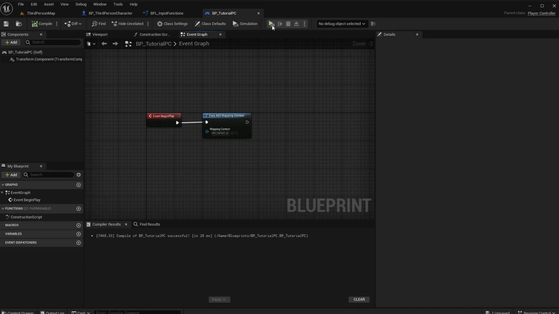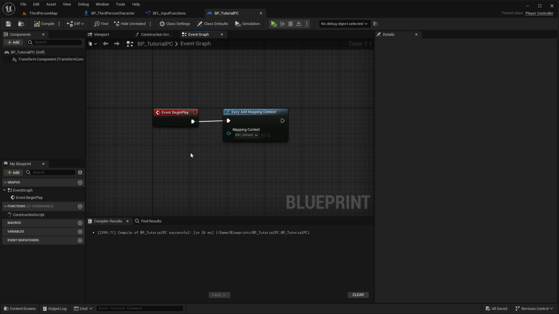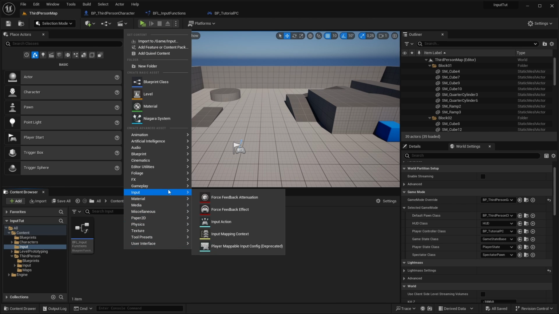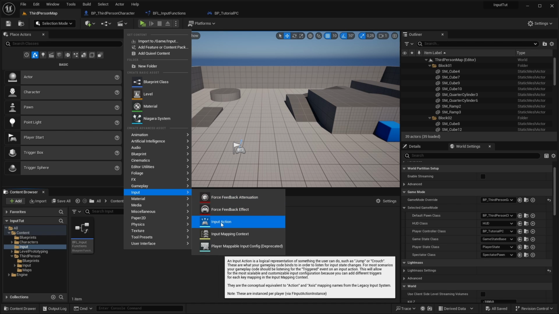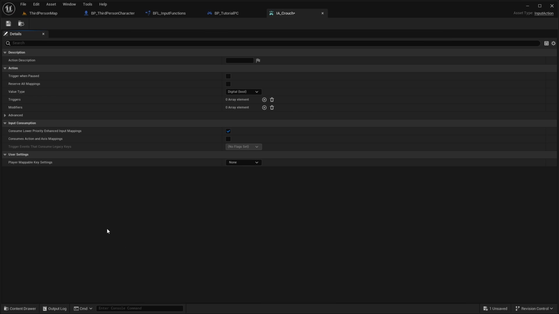Yeah, and then you see it works. Okay, next I want to show you how you can actually create your own input actions and your own mapping context. So I'm going here to the inputs folder, and under input, adding a new input action. Calling this IA_, and now think, what should this action be for? Let's say crouch. So I'm calling it like this, opening this.